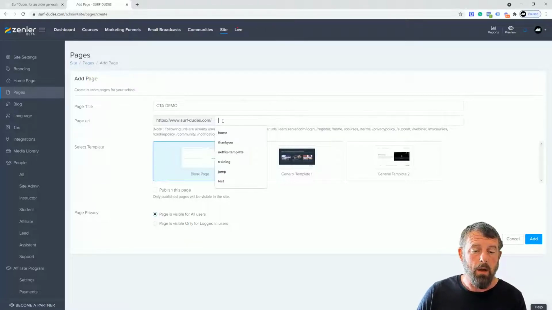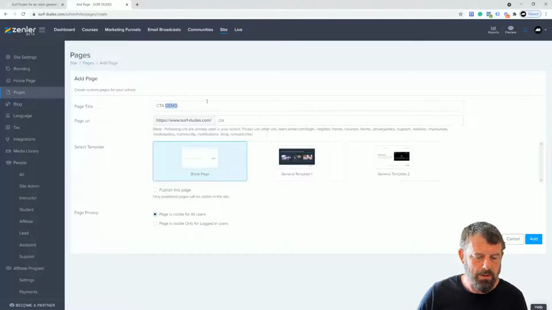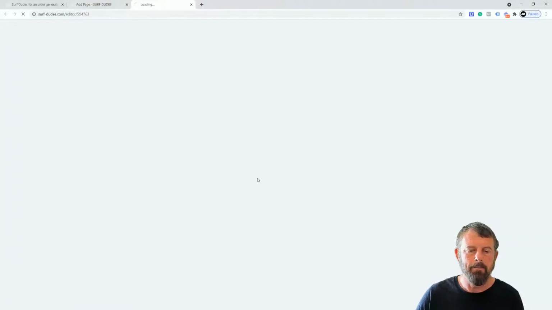So I'm now going to put CTA in here. I should call this template because that makes it easier to understand. Okay, so it's a blank page, it's not published. It's visible for all users, but it's not published, so no one's going to see it anyway. So I've just got it on a blank page here. I don't want anything going on inside this page. I'm going to click add. So this is going to open up a blank page, which is the header and the footer, and then we can design our CTA.